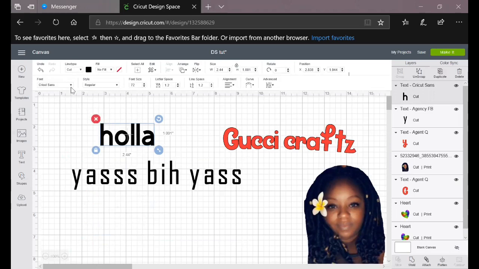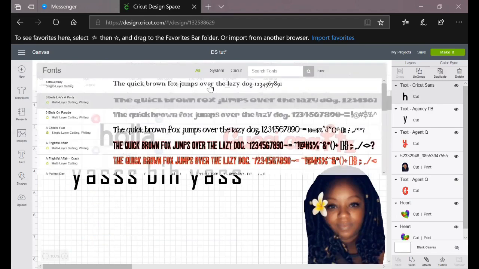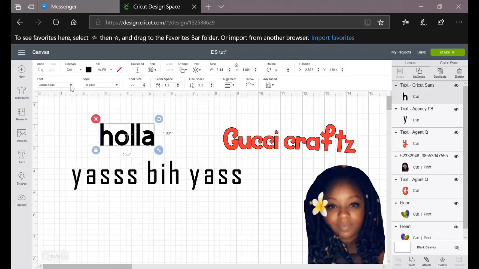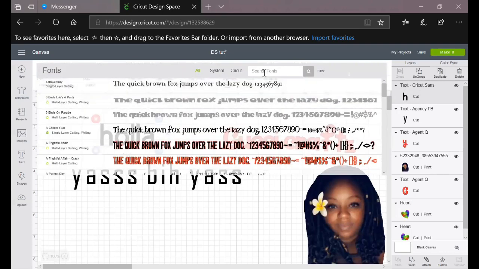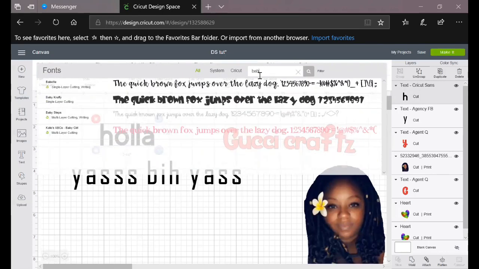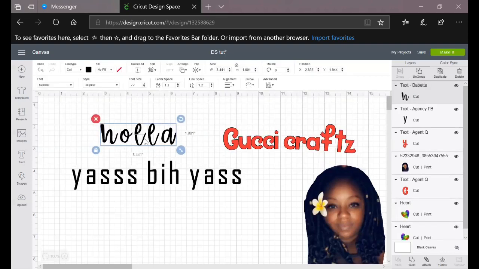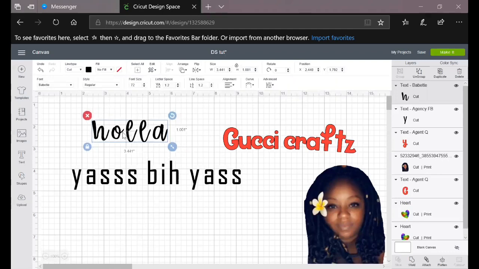We went over how you could change the font. If you don't recall, you can go here once your font is highlighted or once you start the text box, and you can change any font here that you like. You have System, you have Cricut that you can go to. What I want to do is change this one to a script font just for us to work with. Change it back to that script font that we had it in. Okay, so we have our word holla and it's separated there.